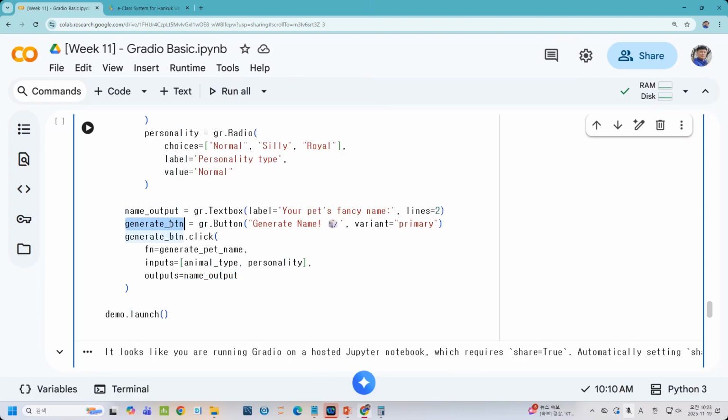We have a generate button. So this button is our design. We will create this button. So whenever the user clicks this button, it will get the value from the input, run the function, and show the output.